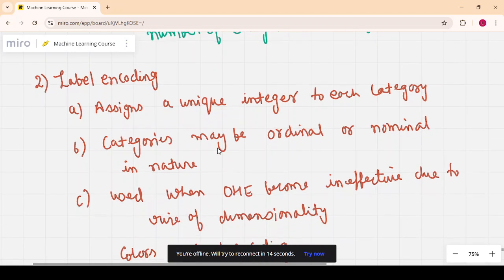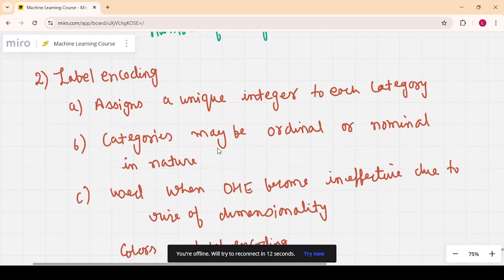Let's discuss the second type of encoding method, where we are transforming the categorical data to a numerical representation. So what happens in label encoding? We are assigning a unique integer to each category. If you have red, we assign 0, green 1, and blue 2. So we are just assigning the number.